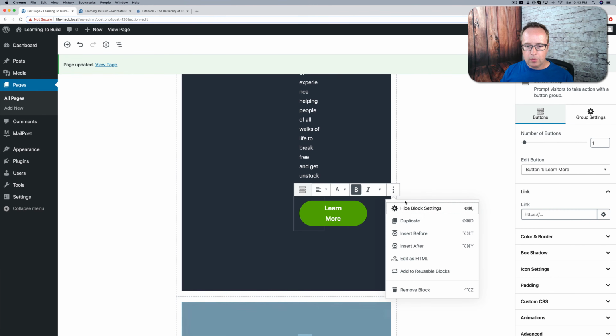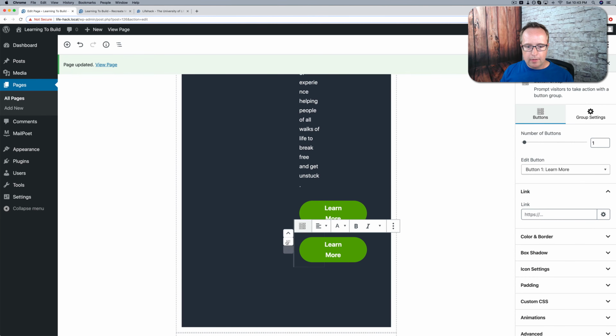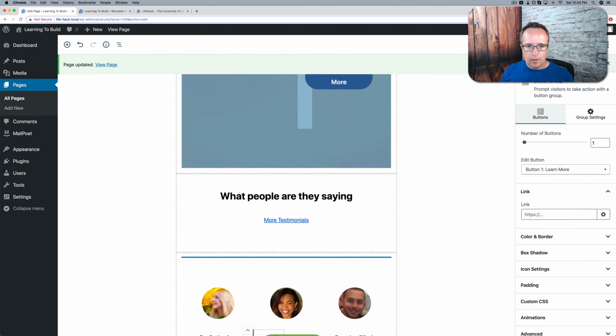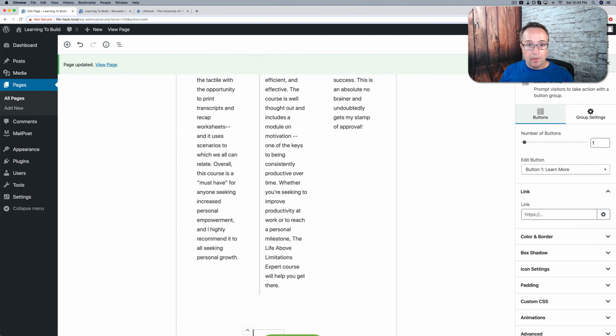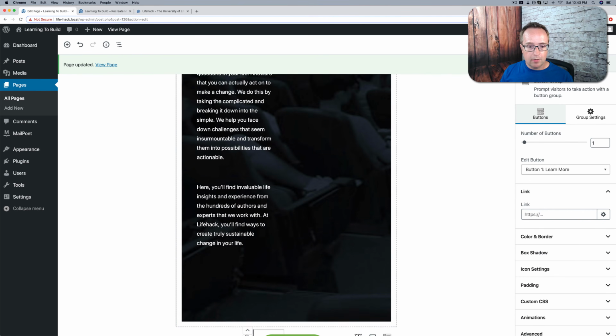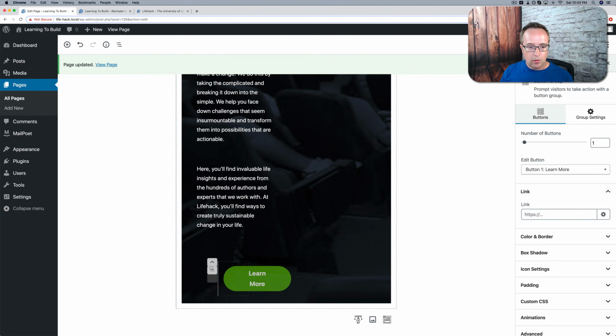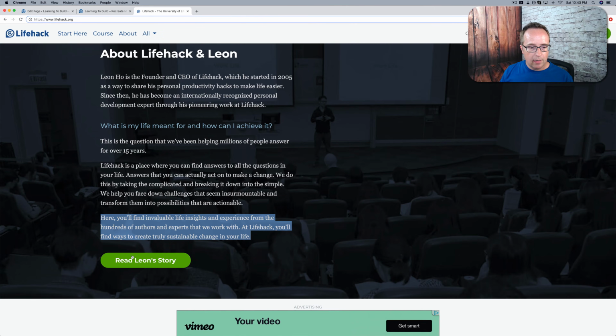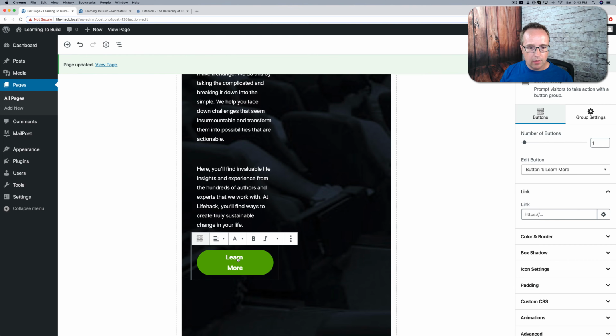Here's the button. Let's go to duplicate. Let's see if we can get it all the way down to the bottom of the page. Whoever invented duplication of elements on websites, it's an absolute genius. Saves a whole lot of time. And there we have it. Now the title of the button is Read Leon's Story.